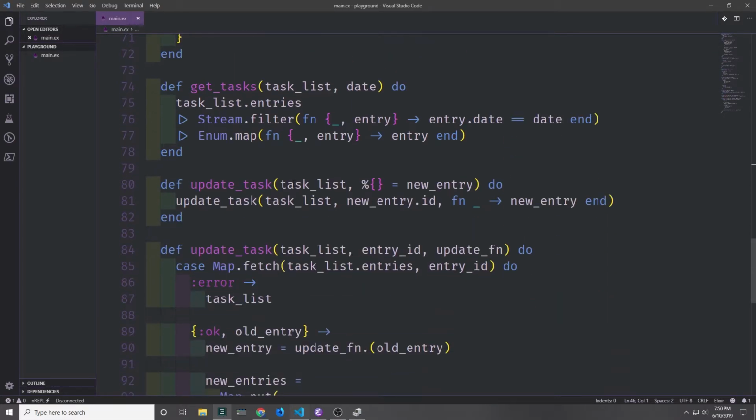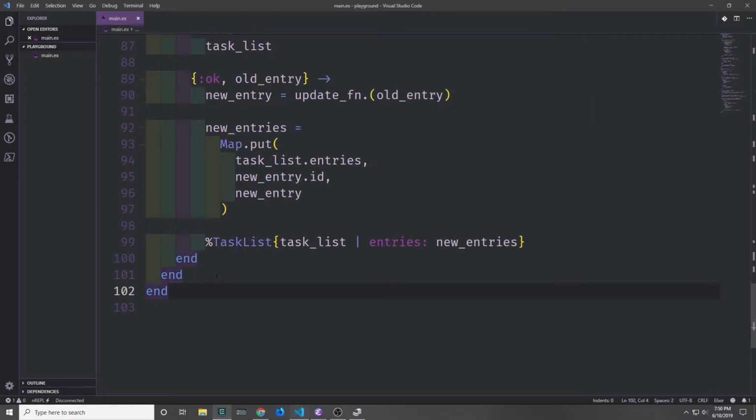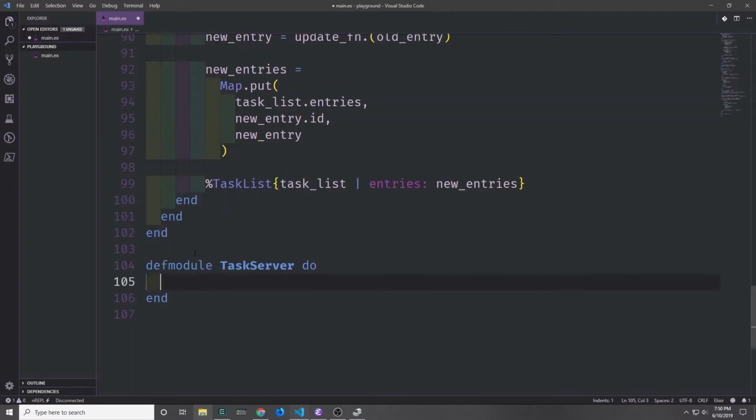And we're going to implement a module on top of the task list called task server. And this module will then allow us to interface with the server process. Define module task server, and then we can define the various different callback functions that we are going to need to interface with the server.